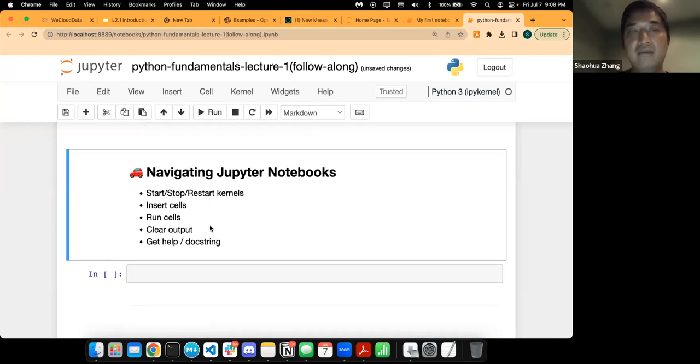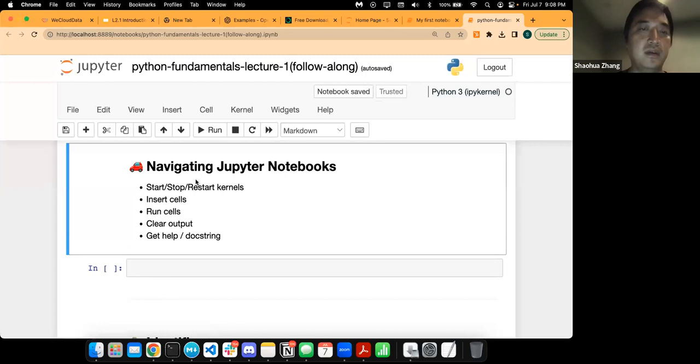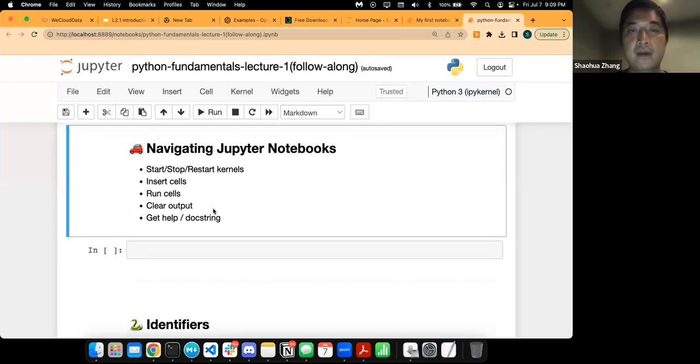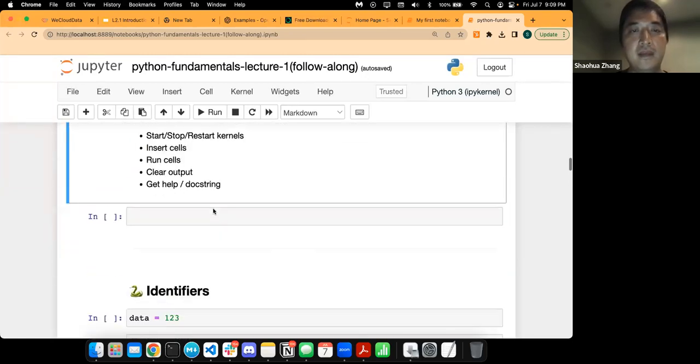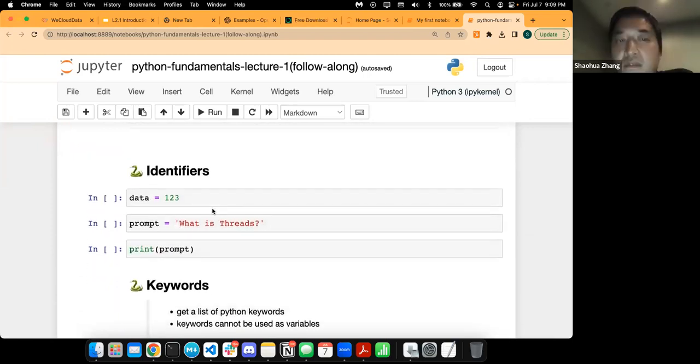So far we haven't run any line of Python code yet. I'm just introducing how to navigate Jupyter Notebook. Okay. All right. I think it's time to move on to actually start learning Python. So the first thing you need to know about Python is just how to create a variable or how to work with the identifiers.